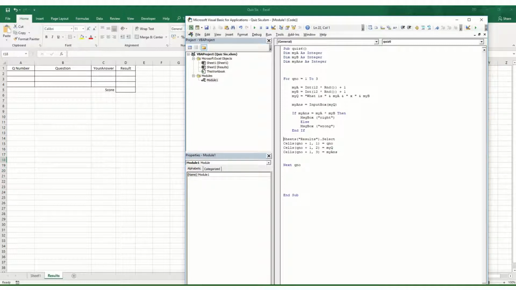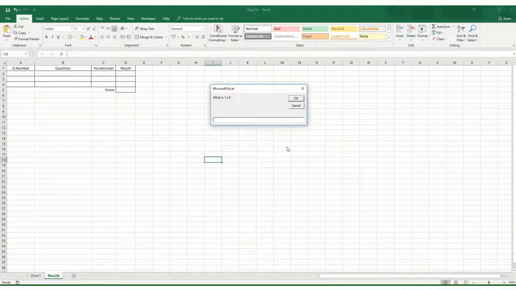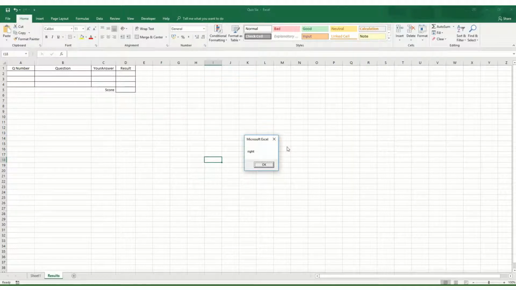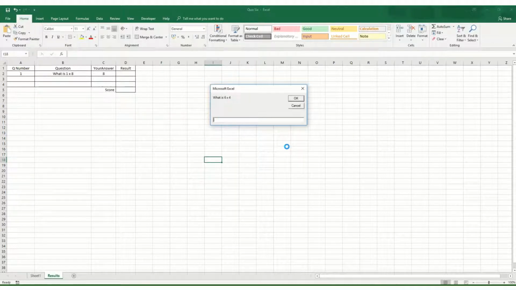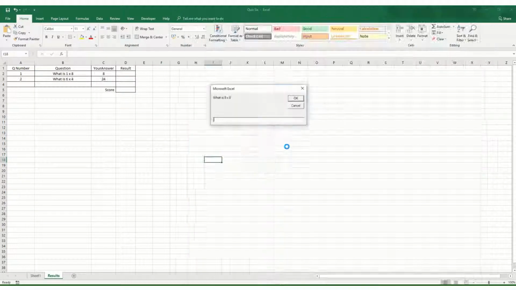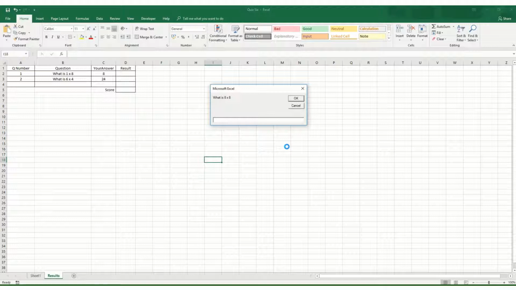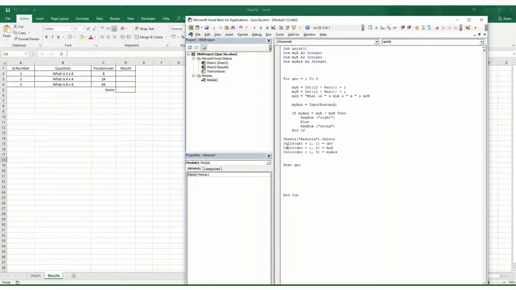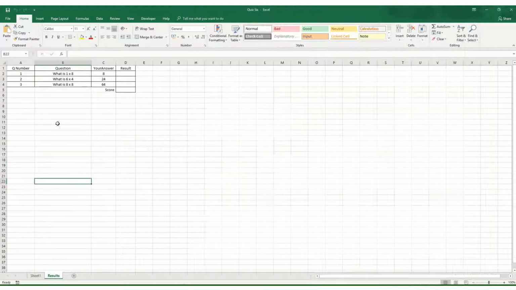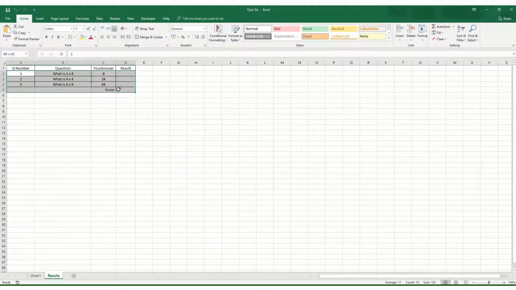Okay, so let's just run that. F5. What is 1 times 8? 8. What is 6 times 4? 24. What is 8 times 8? 64. And so on. Okay. Now we'll deal with clearing this out later, but for now I'll just clear it out so that we can see what's happening more easily.